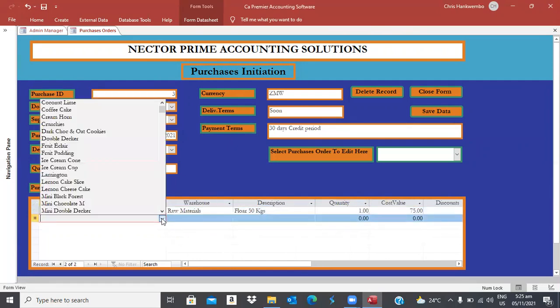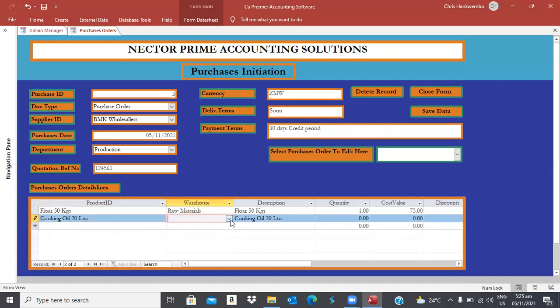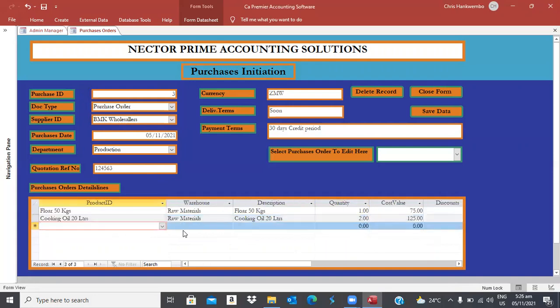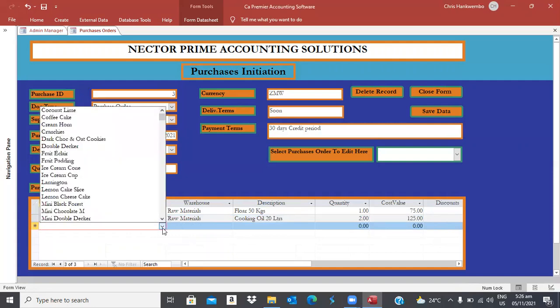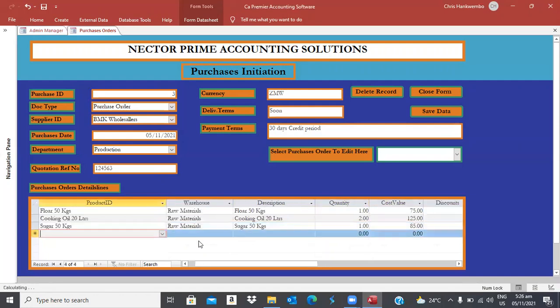Now, maybe I need also to order cooking oil. So I'll simply say cooking oil. There it is. It's also part of the raw materials. So I'll say maybe 2 containers, because these are 20 liters, so I need 2 containers at 125 each, probably something like that. Then how about the sugar? I might need the sugar as well. 50 kg, I think this is enough. I might simply say 1 bag, at 85 kwacha a bag.